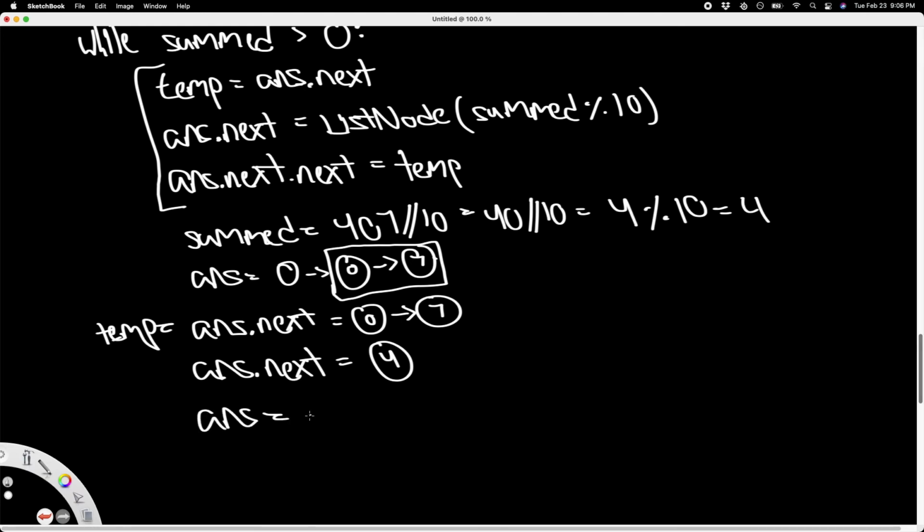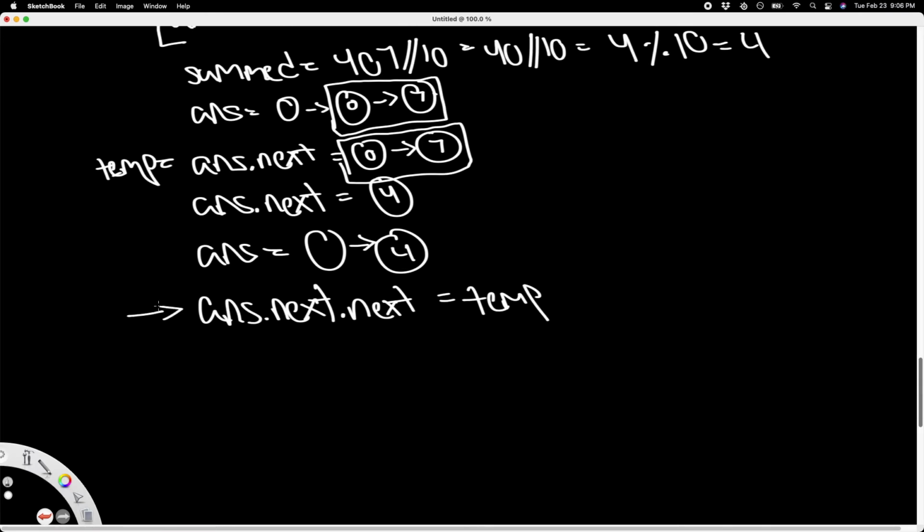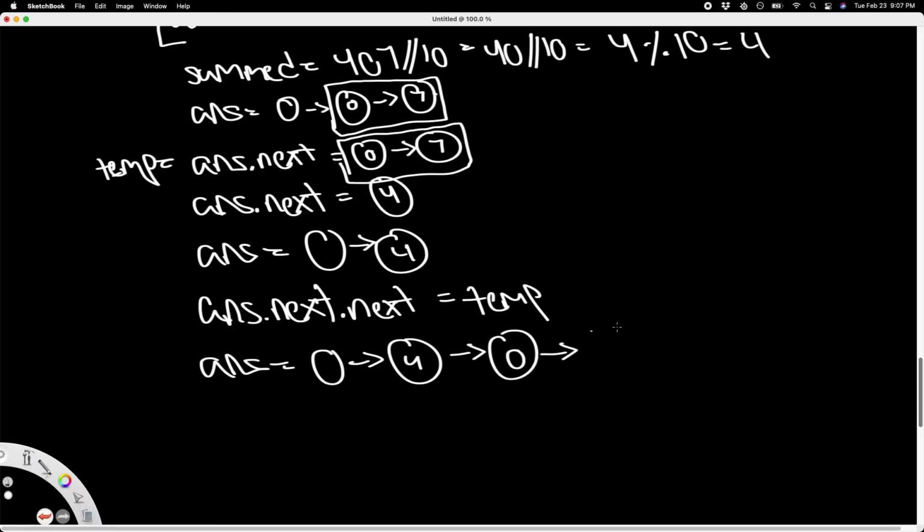Currently, now answer looks like this. But the number is 407, not just 4. So what we want to do is answer.next is equal to temp. And since temp here is this linked list, that means that after running this line right here, answer will now become 0. No is going to point to 4. And then 4 is going to point to temp, which is 0 and then 0.27. And that's how that works.